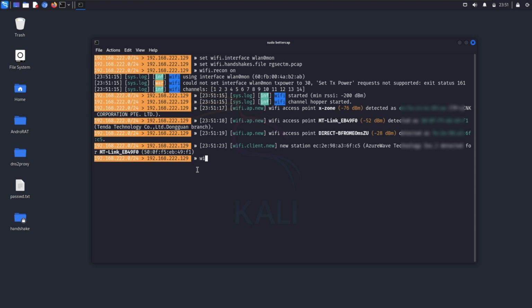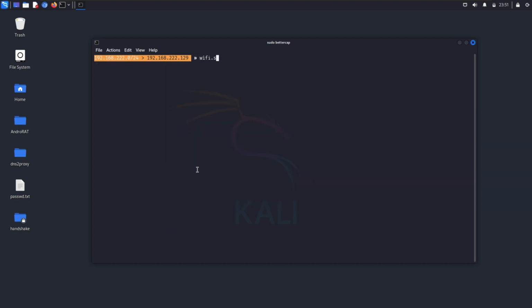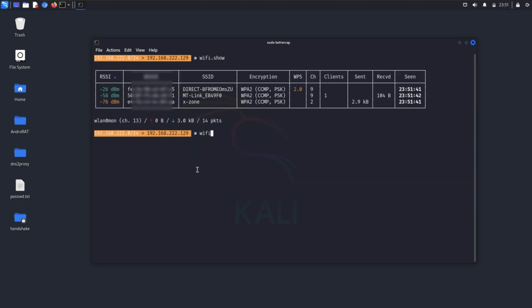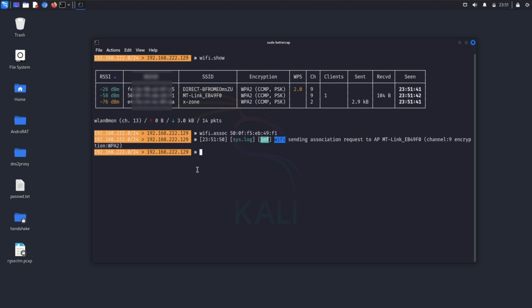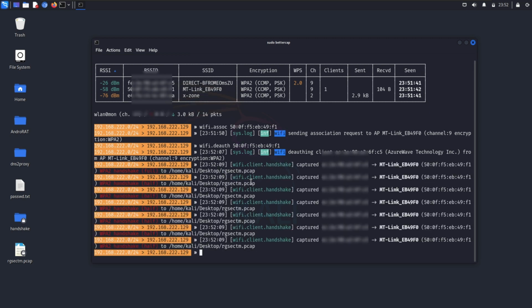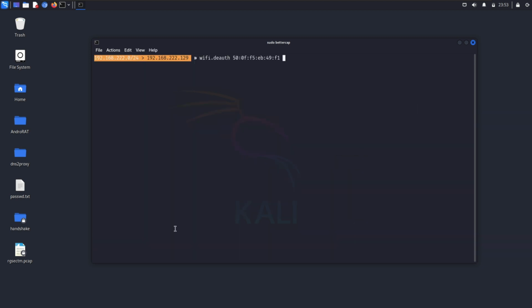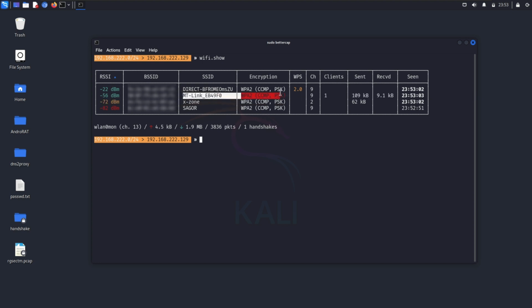wifi.show command to see which networks are nearby. Now you can capture the Wi-Fi handshake file using wifi.assoc or wifi.deauth. Encryption showing in red color means the handshake file has been successfully captured.